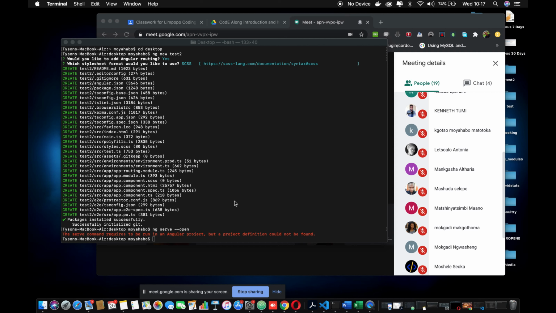You see, the server command requires to be ran in an Angular project, but the project definition could not be found. So meaning that we need to navigate to the folder that we created. That folder is called test2. So that's the folder that contains our project. Without it, we cannot do anything. Without it, we cannot run the command. So meaning navigate to the folder.